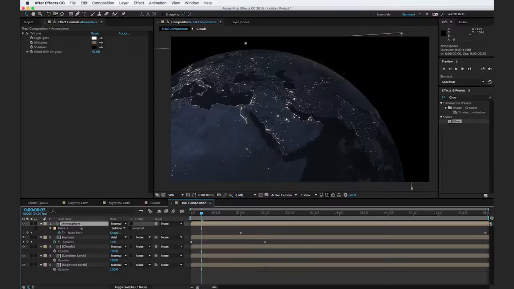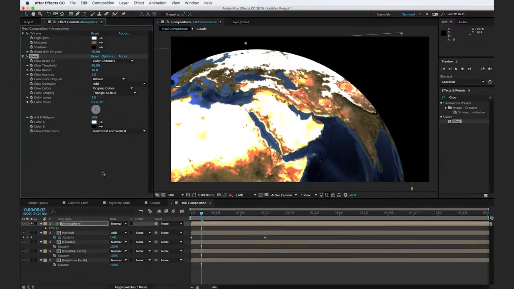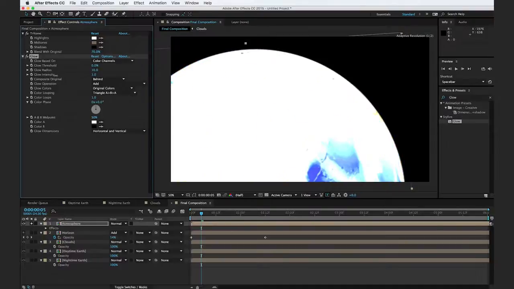And I'm going to hit the M key and delete our mask that is on the Earth here. So I'm going to go ahead and solo this. In order to create the glowing atmosphere, I'm actually just going to apply the glow effect again to our atmosphere layer. And we're going to set our threshold pretty low because I want basically the entire globe to glow. And we're going to turn up the radius maybe towards right about there.